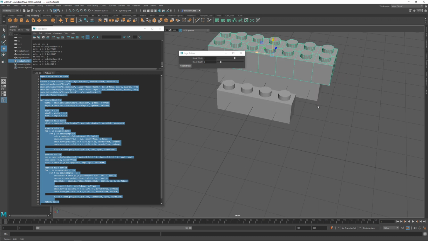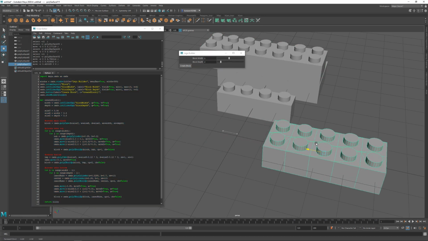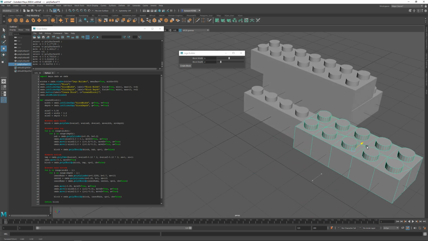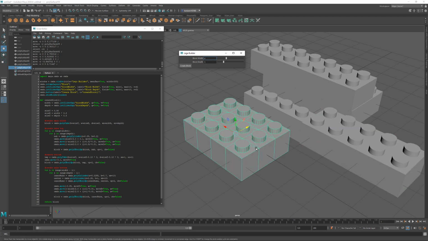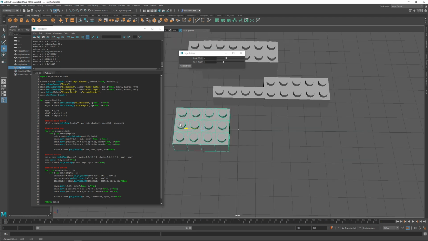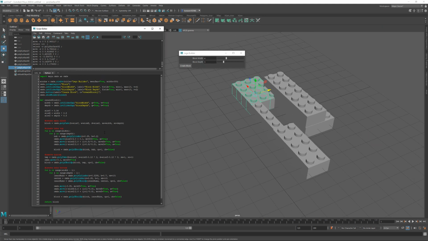We just created a Lego block generator plugin using Python inside of Maya, and now we can use this for any future projects we want. It's a pretty cool accomplishment, pretty cool achievement. And let me show you how you can save this, say you don't want to enter this code every single time you want to use it.